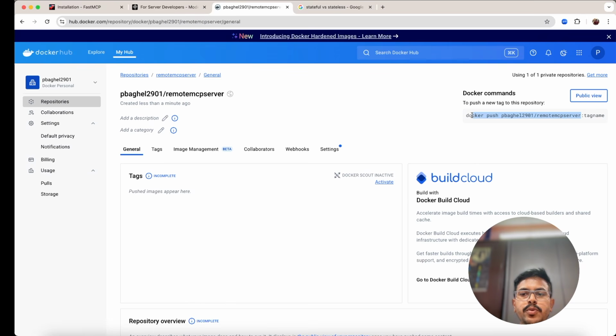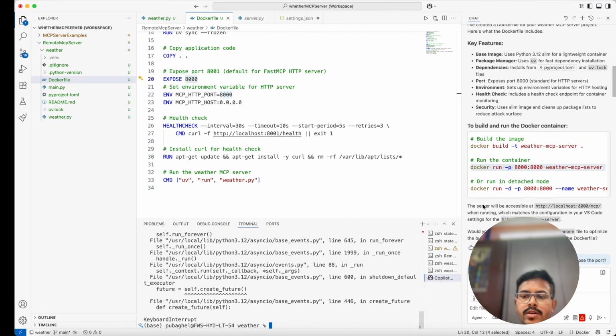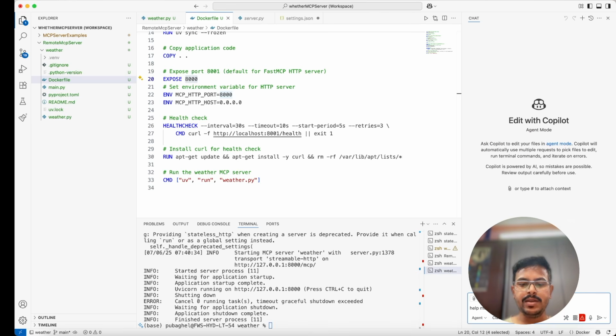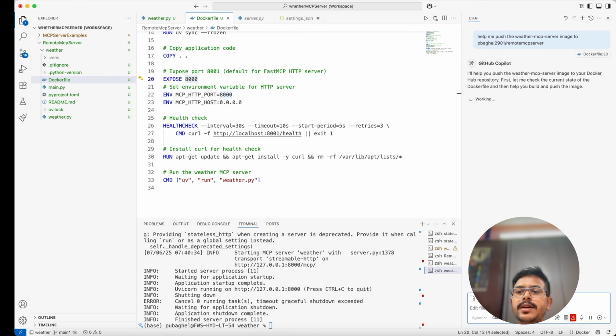So you have to push your image with a command like this. Now you have your image up and running in your local and you wanted to push that to Docker Hub. We can again take the help of Copilot: help me push the weather MCP server image to this. These commands are quite normal. You can Google them also, and you can get all the steps to push it.